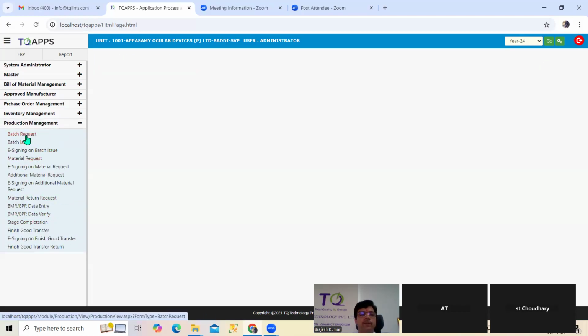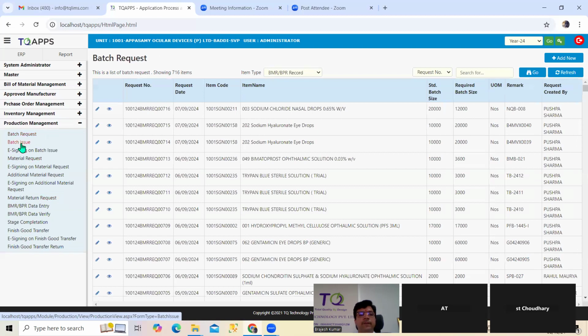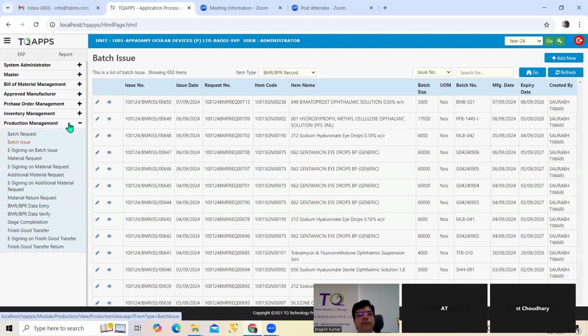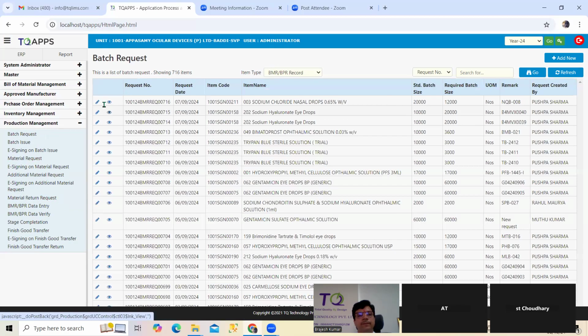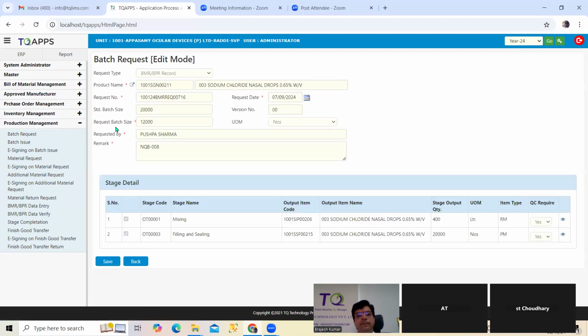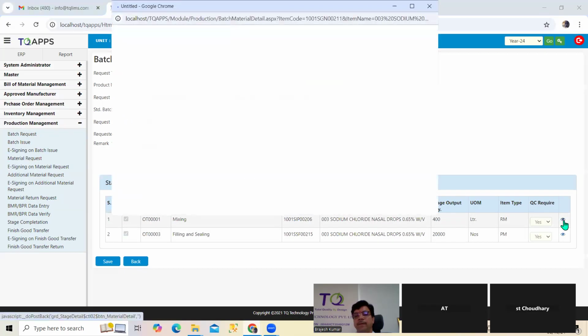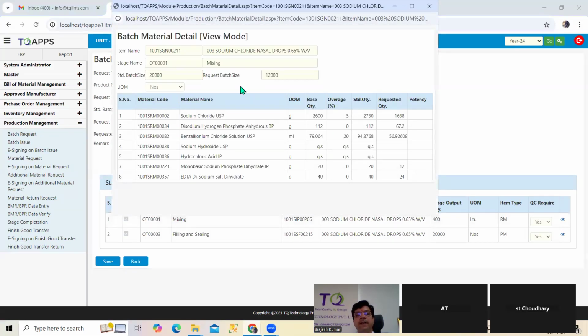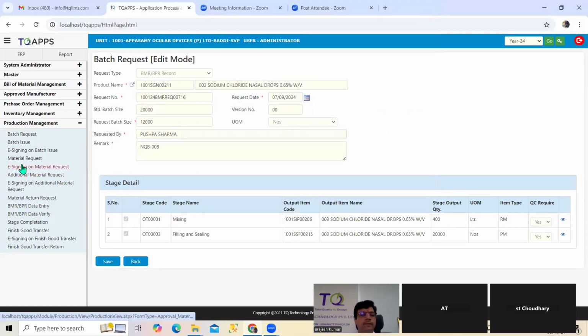Here you can give the batch request, batch issues. These are the batch requests. Like this, batch material details you can get from here. E-sign you can do on batch issue. You can create a material request, an additional material request, and a material return request.